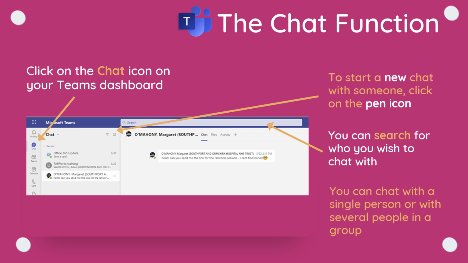You can do a search for who you wish to chat to. This doesn't have to be someone who is in your own team. You can message any member of staff. This is also where you'll go to answer any chat messages which have been sent to you.